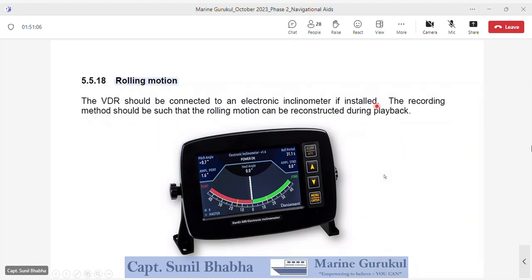Now, whenever you see such equipment which is not mandatory right now, but IMO has come up with its performance standard, that tells us that this equipment has its utility and it is going to sooner or later become mandatory to be fitted on the bridge. So in the near future, you are going to have this electronic inclinometer fitted on the bridge. And if it is there, the recording method, the data which goes to the VDR, should be such that the rolling motion can be reconstructed during playback.